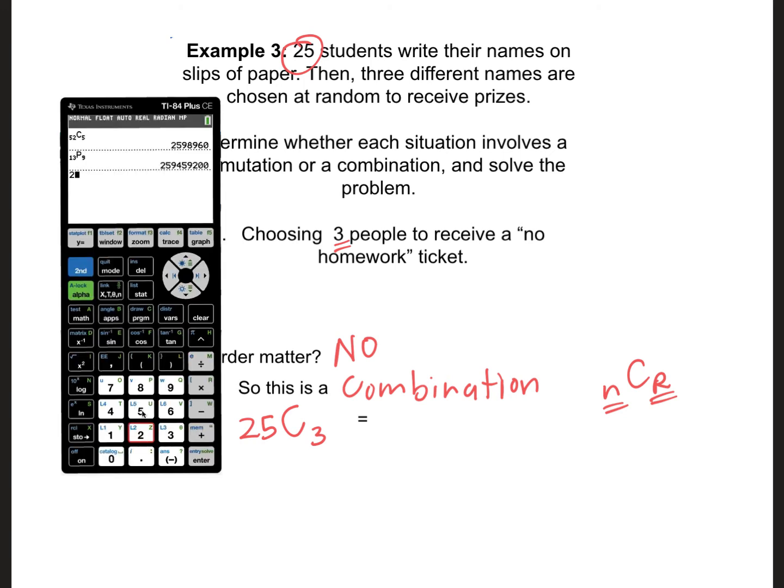All right, we're going to go ahead and type in 25 first, hit math, go over to prob, down to nCr, type in 3, and then hit enter. So we are going to have 2,300 combinations. If I'm choosing 3 people from a group of 25, that's how many ways I can do that, 2,300. All right, let's look at scenario 2.